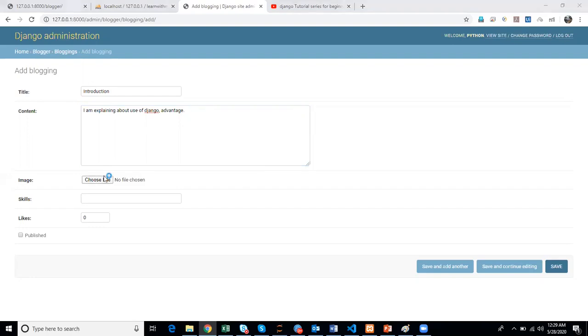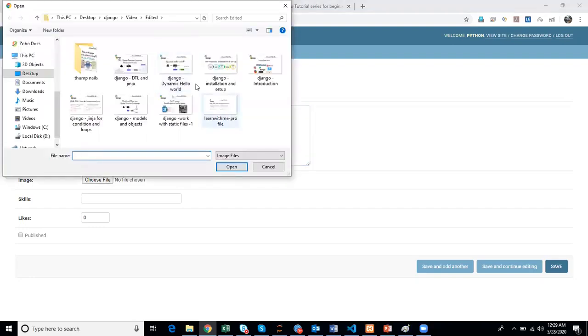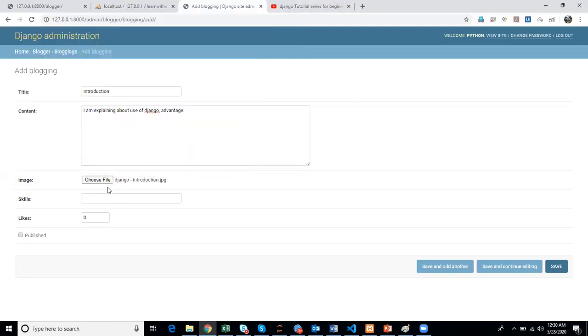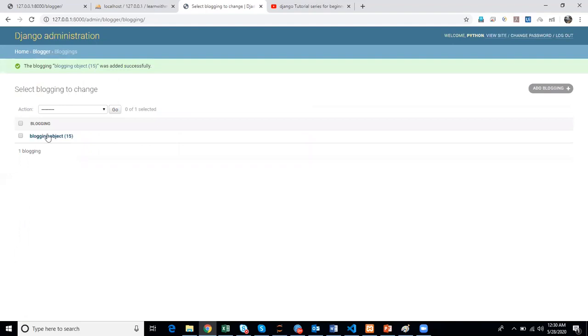And I'm going to choose some image. Okay, I have some images, even Django introduction, which I used for things. And I'll be creating skills. Django requires Python, HTML, CSS, and likes. I'll give myself likes like 45 or 44. Yeah, I'm not publishing this, I'm just saving it. Okay, and it has been created.